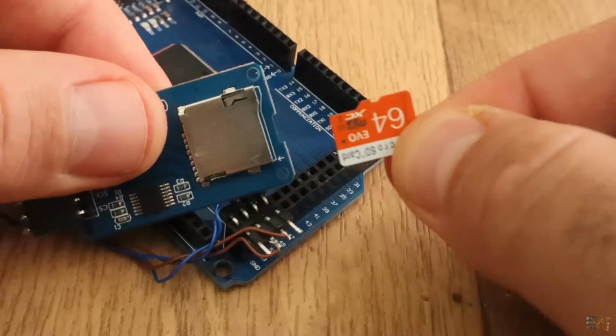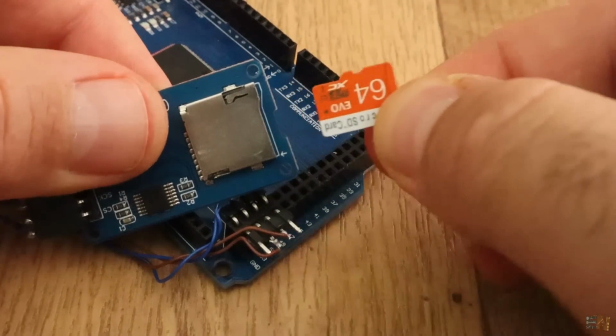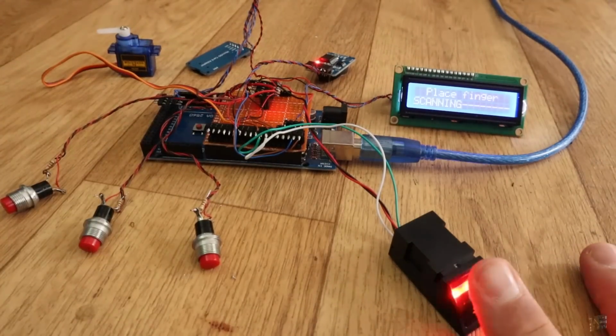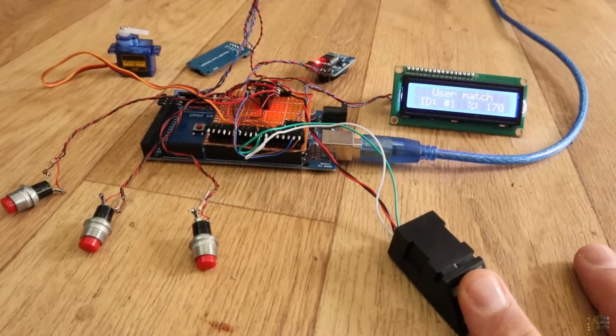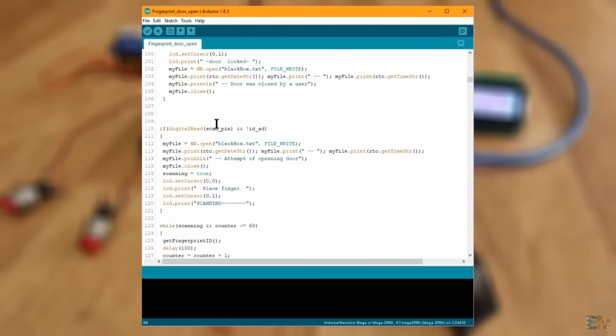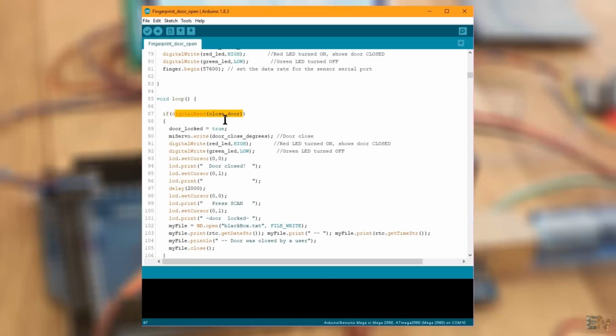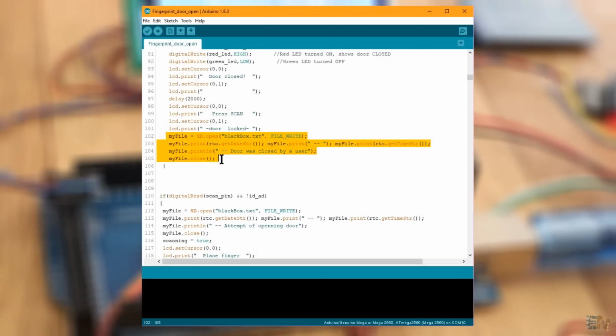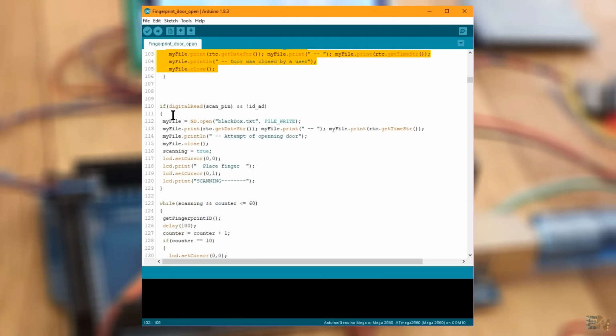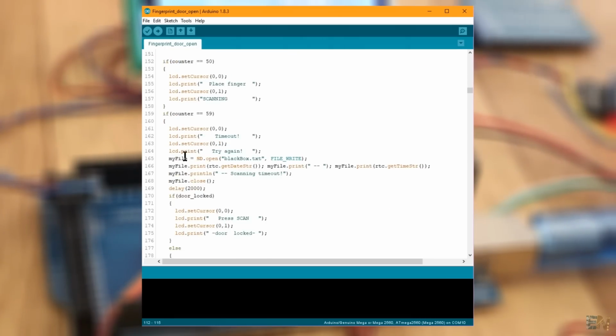And that's it! But now the final code is quite long, but I've placed comments for each line to help you understand it better. The main idea goes like this. The buttons will activate the loops for scanning, adding new users or closing the door. After each loop there is an SD card log print, and in each SD card print we first read the real time in order to print it in the TXT file.